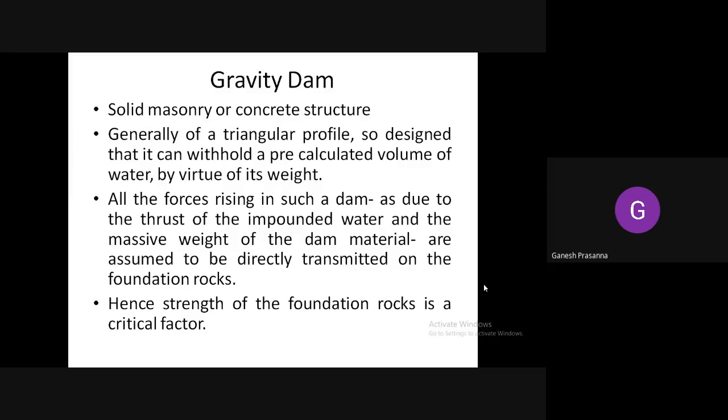The 186 meters is the pre-calculated volume of water, and that is calculated by virtue of the weight of the dam itself. Whatever weight the dam has determines what it can hold. All the forces arising in such a dam are due to the thrust of the impounded water and also the massive weight of the dam material. Those are directly transmitted to the foundation rocks. Hence, the strength of the foundation rocks is a very important factor here.